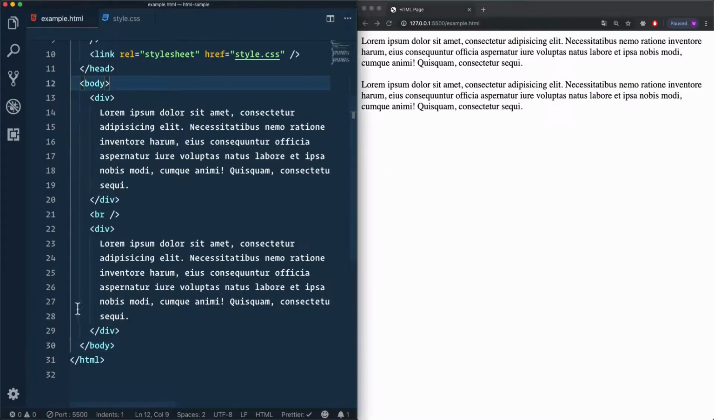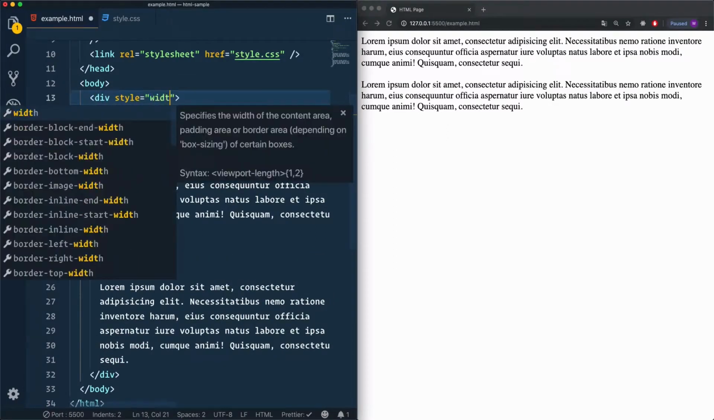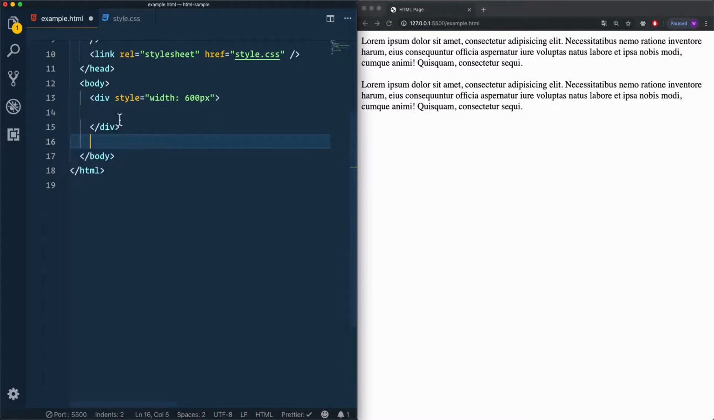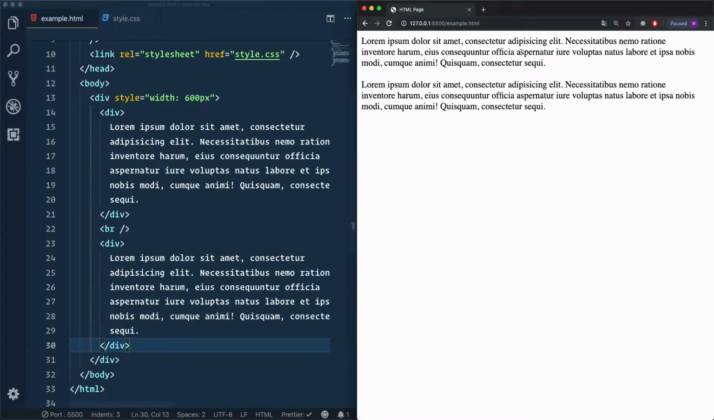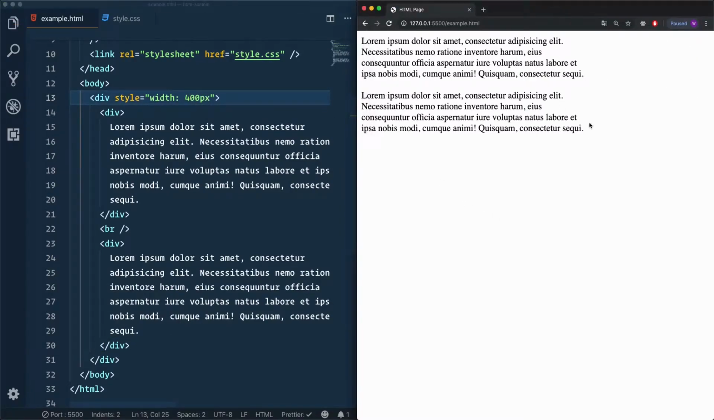If I wrap these two divs within a div, when I specify the width, I'll go for style and width, and use 600 pixels. Wrap these two divs within this one, which is considered a parent. Now it's just taking 600 pixels. If I just use 400 pixels, you'll see that it's taking 400 pixels.